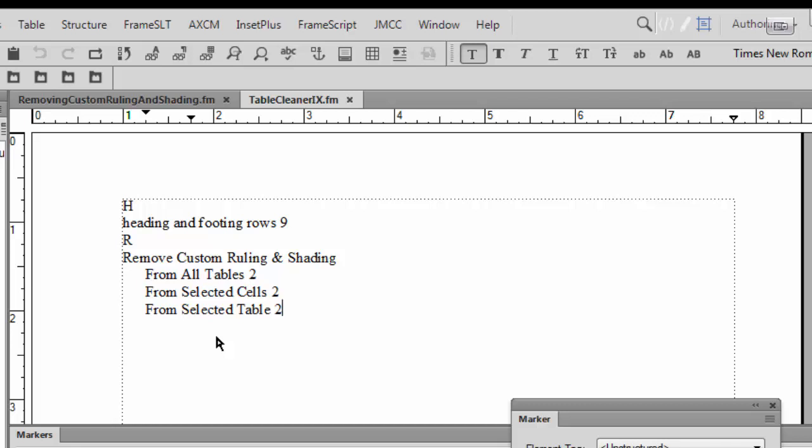So a lot of times you're going to want levels in your indexes, and that's how you do it. You separate the levels with a colon character.